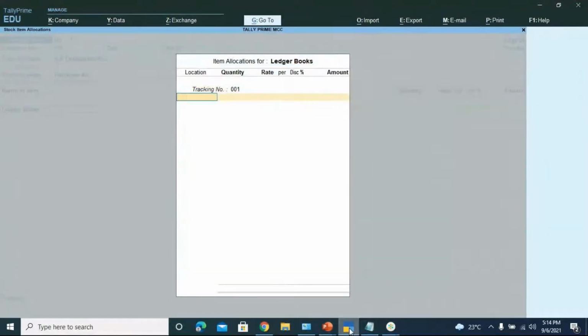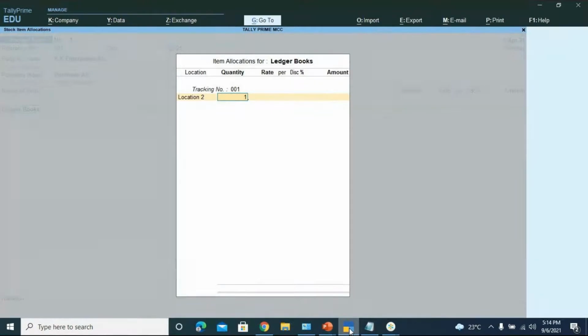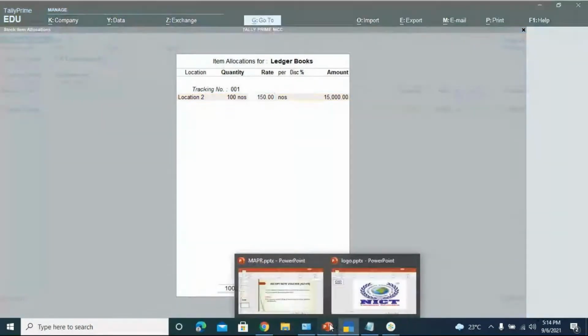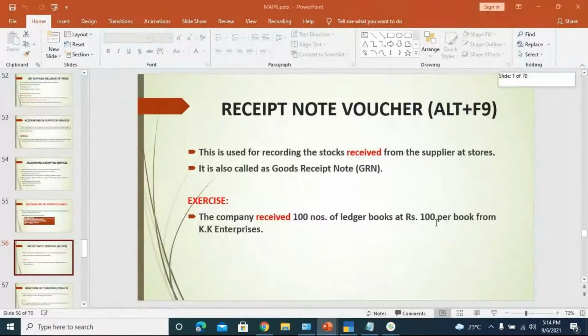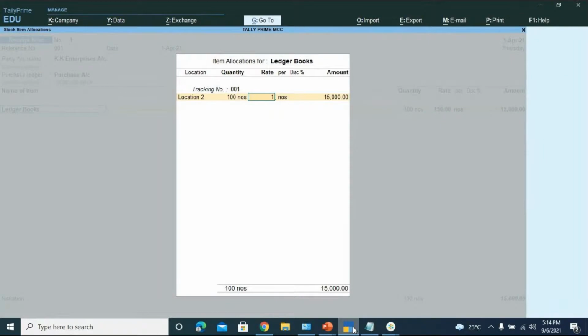Now location. Now when I receive 100 notebooks, where do I store? That go down. How much am I receiving from him? 100 notebooks. And at what rate is he giving the book? At rupees 100 per book. Yeah. So 100 per book.